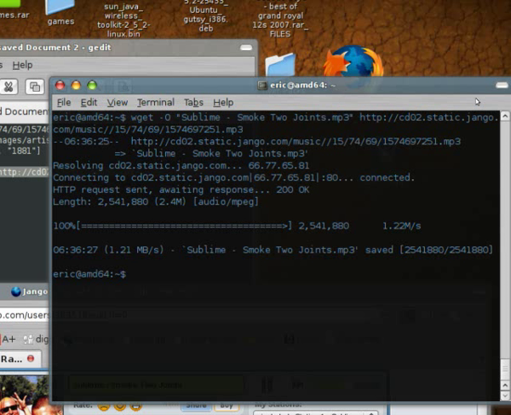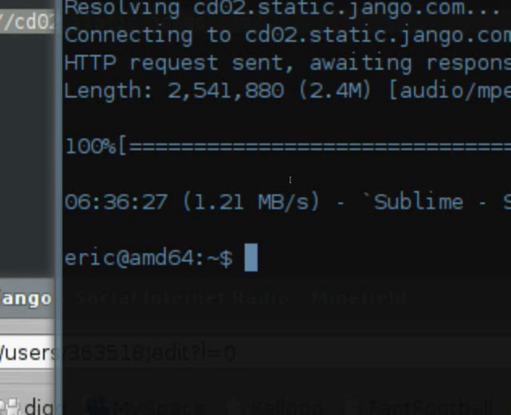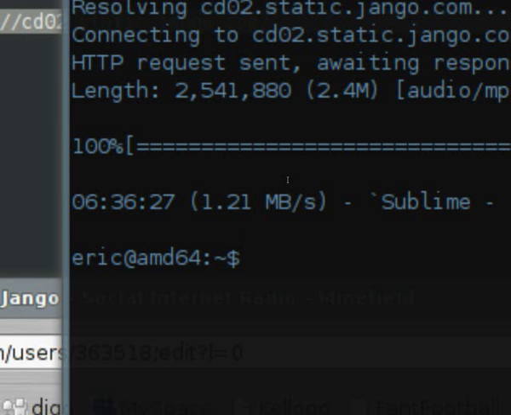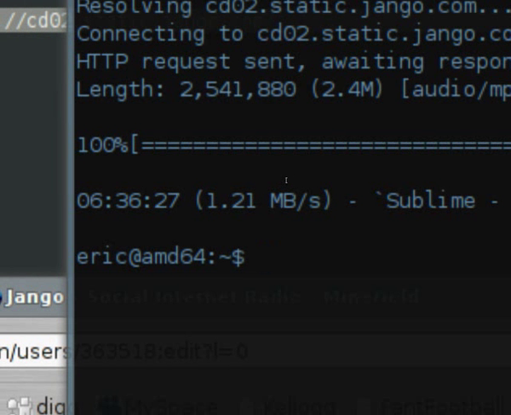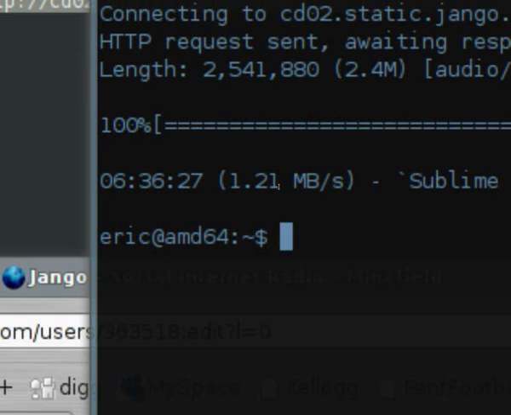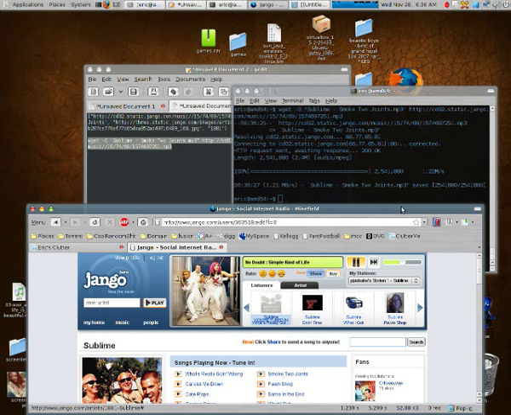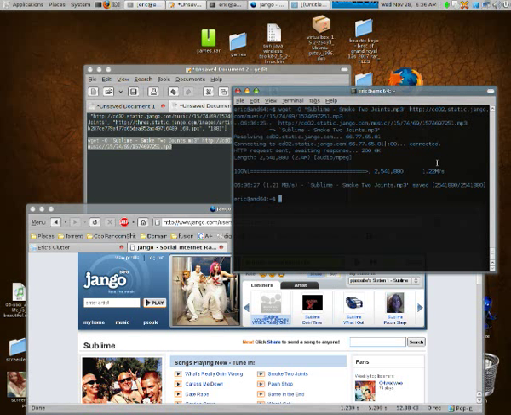A 2.5 megabyte MP3 downloaded in 2 or 3 seconds. And you'll see there it was actually downloaded at 1.21 megabytes per second. That's 8 megabits per second, almost 9. It's actually 9 megabits per second. That's damn fast. That's much faster than any other P2P network can offer you. That's pretty much the fastest way to get MP3s hands down.